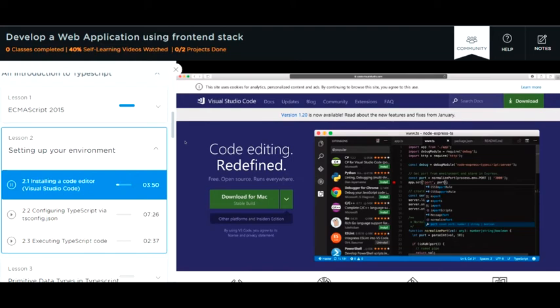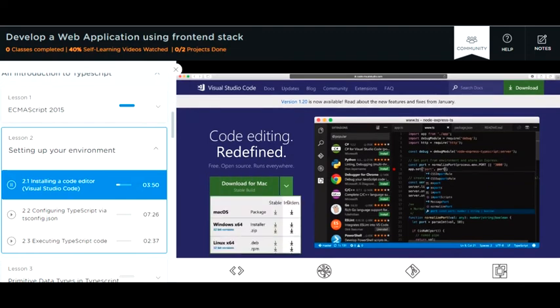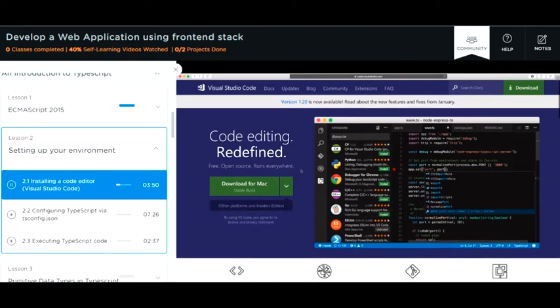If you want to download this code editor, you can go to code.visualstudio.com and then you will see a download button here. Because I'm on a Mac, it automatically gives me the download for Mac button, but if you are on a different environment, you can of course install it for Windows and for Linux systems as well. So please download this editor if you do not have it already and install it on your system.